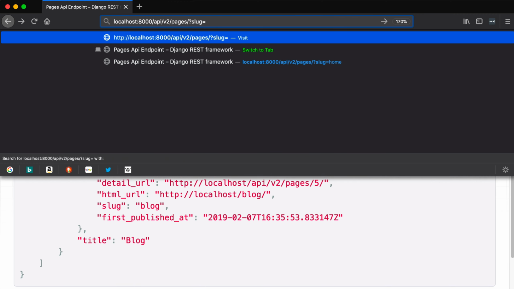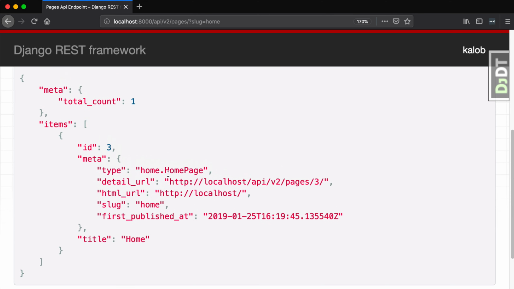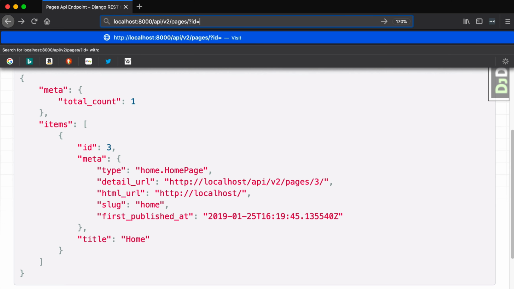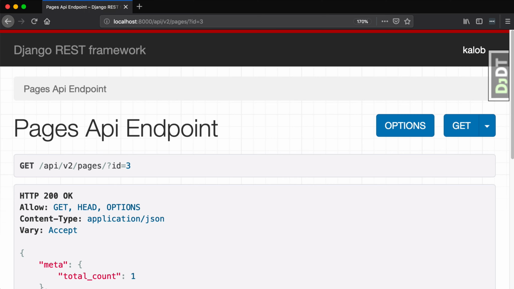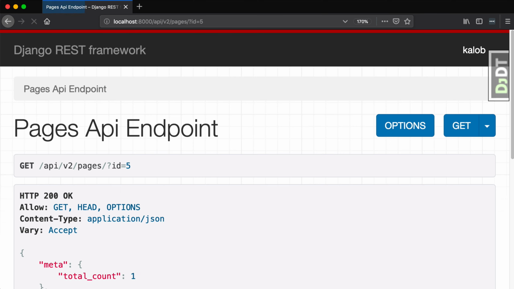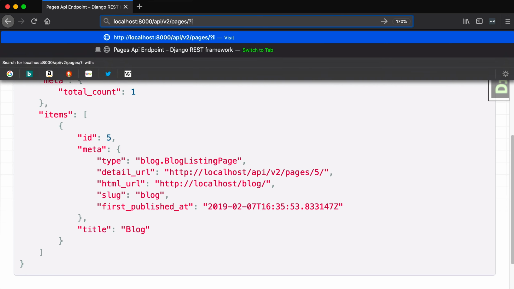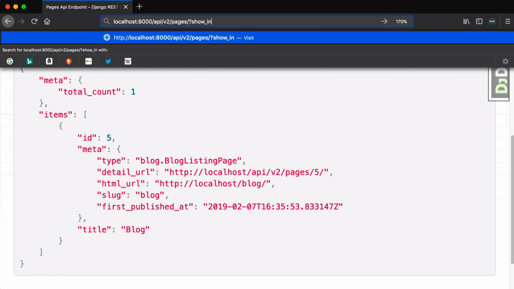Now this is not going to give you every single field that you're looking for because, as mentioned before, this doesn't have like banner title and other fields that we've enabled in there. Okay, so we have homepage ID is equal to 3. What if we did question mark ID is equal to 3? It's going to give us just our one page, so we can filter by that as well. If we change it to 5, it's going to change to the blog listing page. So that is a way that we can filter. And one that is actually quite useful is if we did show in menus is equal to true.